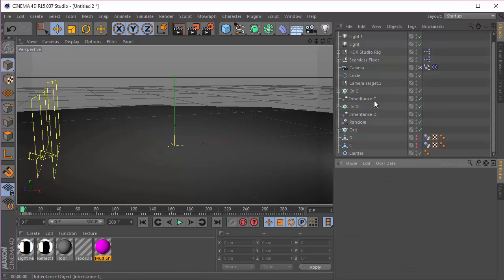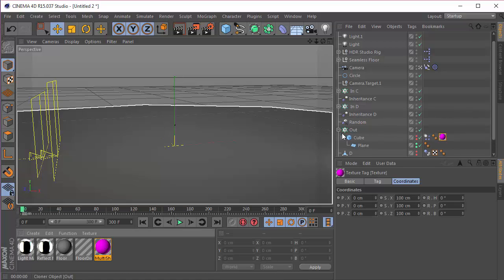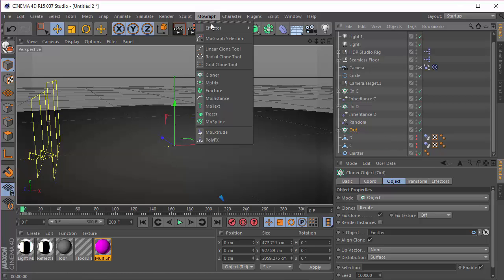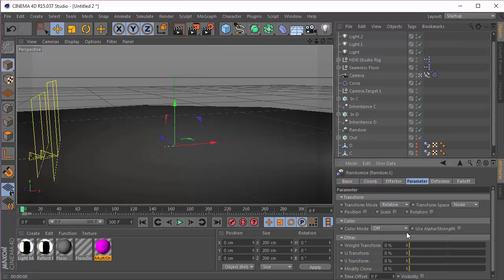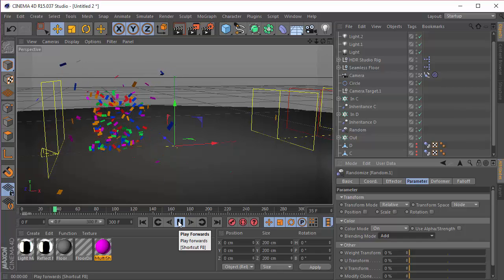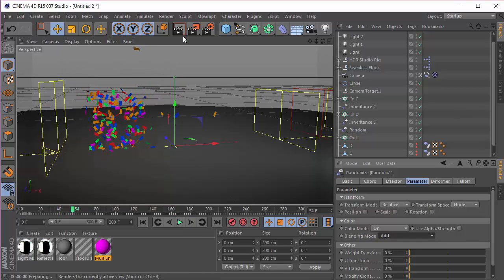And we're going to take this multi-shader and drop it on our cube over here. And then what we're going to do is select this cloner. We're going to go to Morph, effector, random effector, and here in the effect parameter we're going to uncheck position. We're going to go to color mode, set that to on, and blending mode to add. So now we see a bunch of different colors, and let's make a render, and we see it over here.